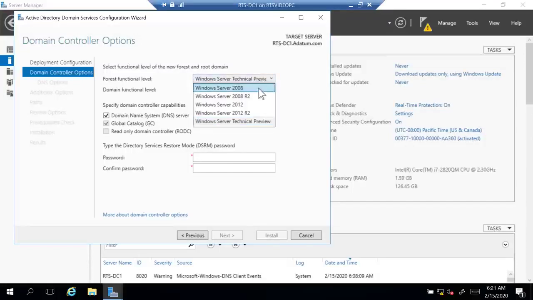I can set these functional levels, 2008, 2012. The functional level does nothing but enable features in newer operating systems. So if all your domain controllers run Windows Server 2016, you can set your functional level to be Server 2016, and any new features associated with Active Directory on Server 2016 will be enabled. I can tell you for a fact, there are very few enhancements at functional levels.